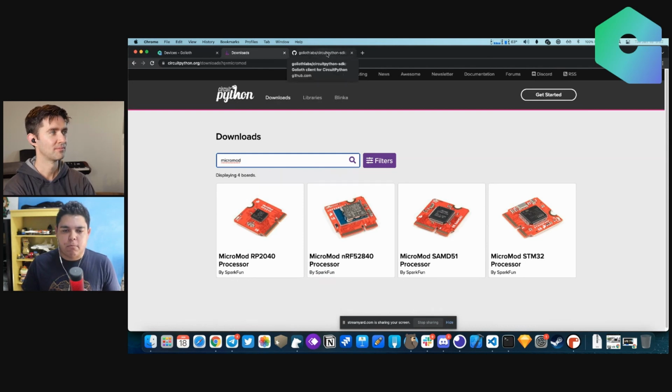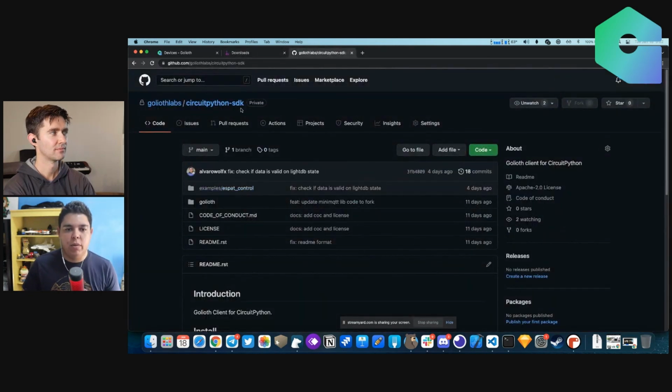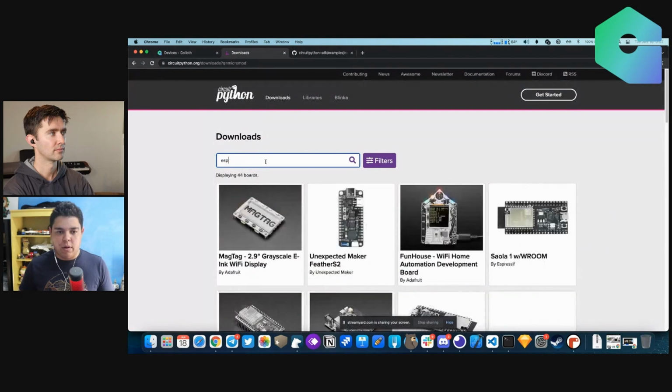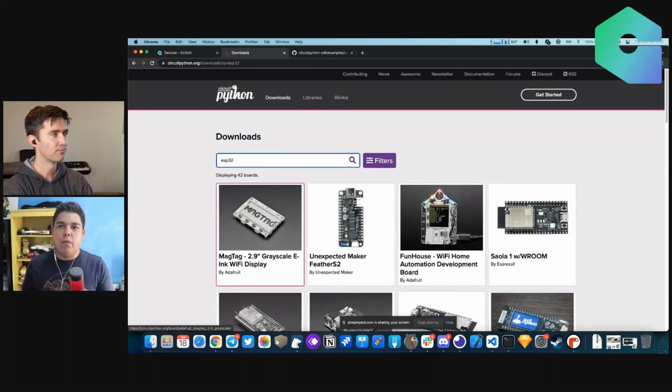And this is the repo with the CircuitPython SDK. It's under the Golioth Labs organization. And you're going to see here that the samples we created use the ESP-AT control library, which is basically using an ESP32 as a Wi-Fi modem. But we are also planning to add examples using the ESP32-S2, which is supported on CircuitPython, using native Wi-Fi.